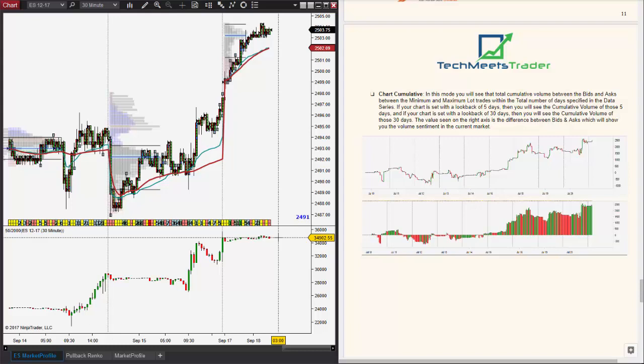In this mode, you will see the total cumulative volume between the bids and the asks, between the minimum and maximum lot trades within the total number of days specified in the data series. The total number of days specified in the data series is 21. You can change that to 100 days. You can change that to a whole year. Let's just say we do something crazy like 365 days.